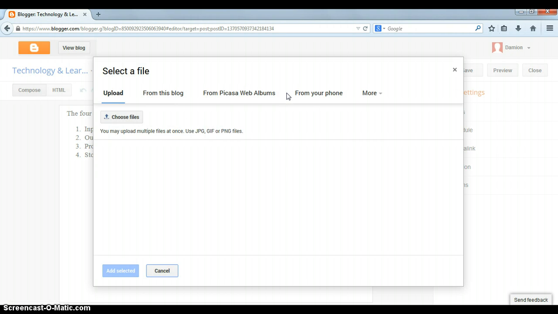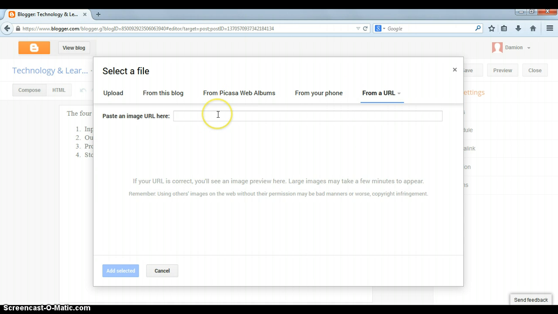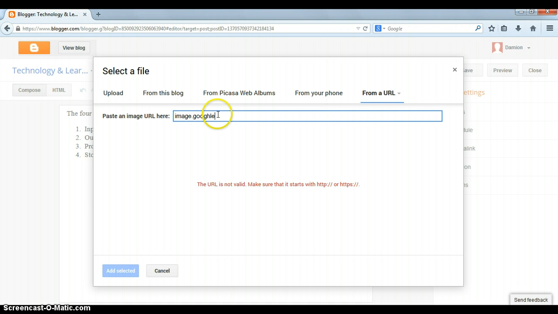When I go to insert image, I'm going to say, okay, where do I want to find this image? So I really have no images here, so I'm going to go from URL, and I'm going to go now to images.google.com.